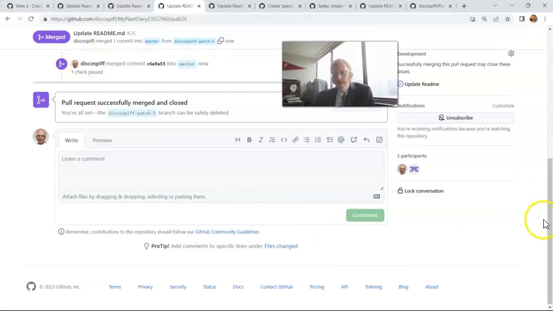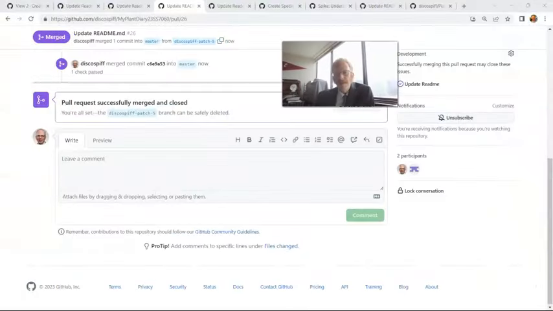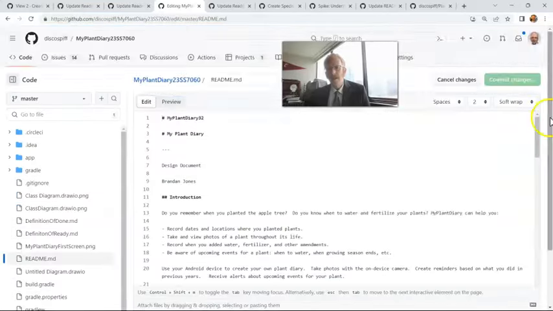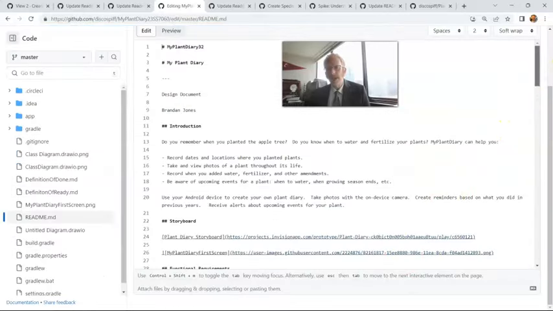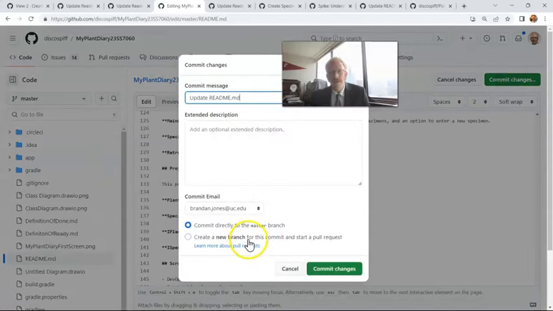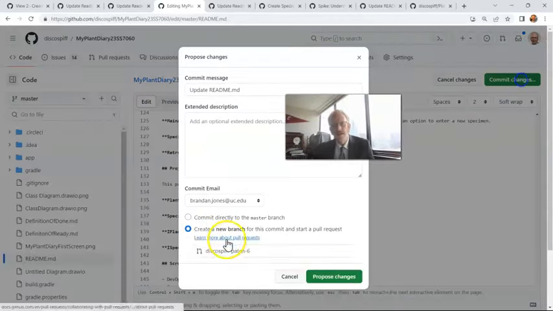Now, let's do this one more time, but this time around, let's request a change to be made as part of that code review. So very similar, I'm going to go through here and choose edit, and I can just add something silly towards the bottom, just some kind of update to this. And once again, we'll do commit changes, and we'll say commit to new branch. This time it's DiscoSpiff patch 6, and propose changes.